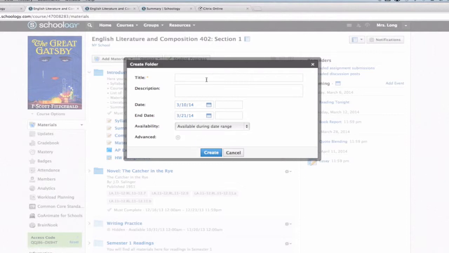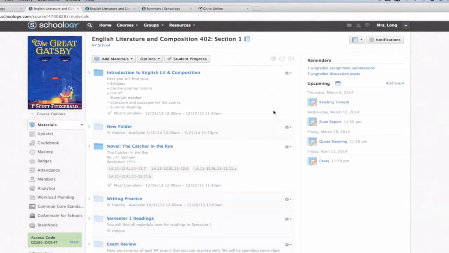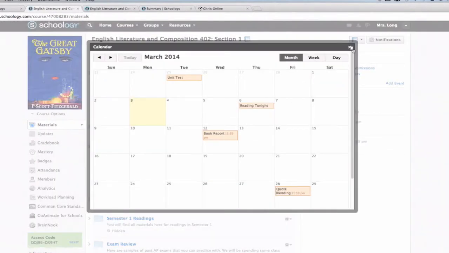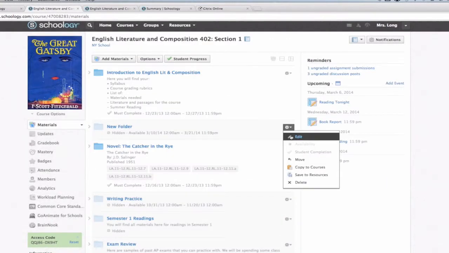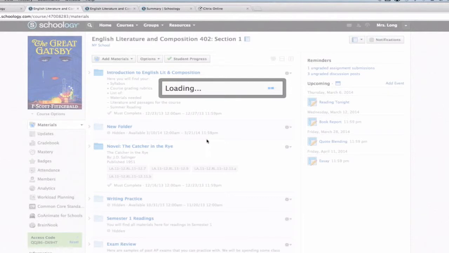And if I make a folder like this with due dates and I hit create, oops, sorry, I have it hidden. Let me switch that. So my folder is going to be visible.